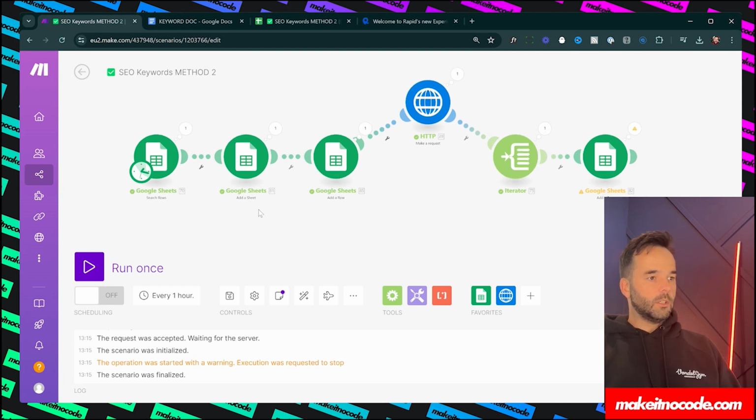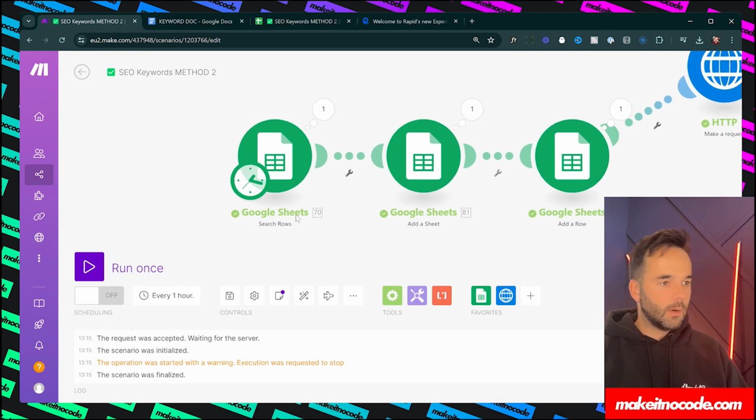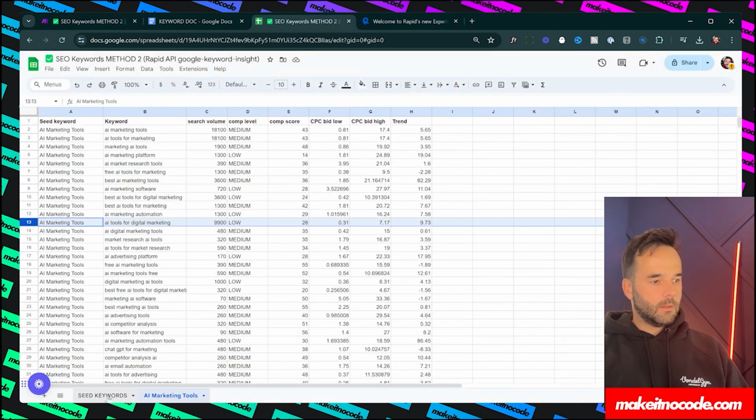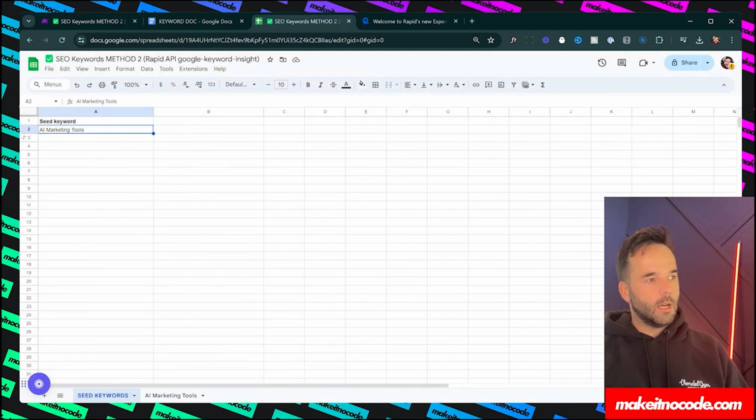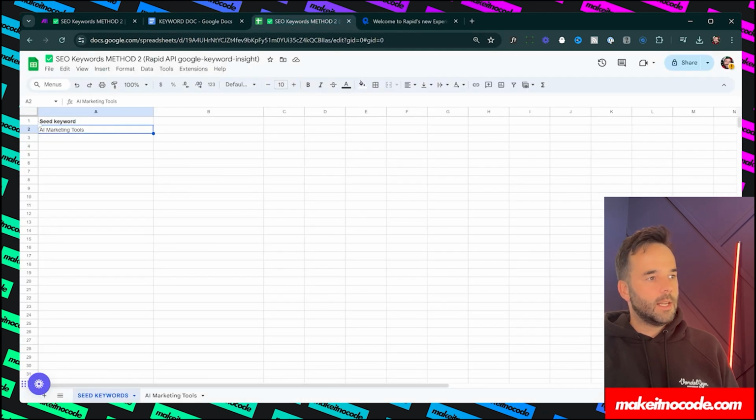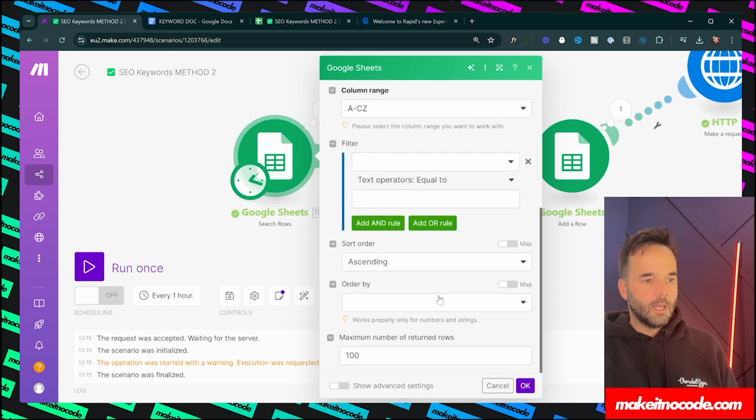So what I'm going to do, I'm going to look at this workflow I've created, this scenario. I first of all said, grab the first sheet on this document. So from my drive, I've selected my document I want to be monitoring. I'm looking at the sheet name. Does it contain headers? Yes, it does. It's seed keyword as a header. So it contains headers, and that's all it's doing.